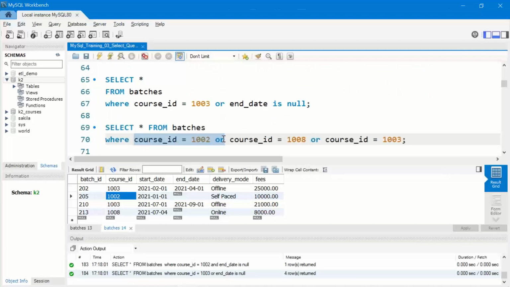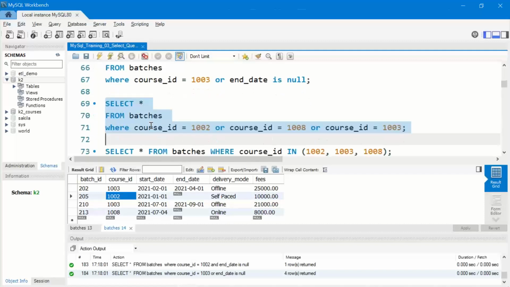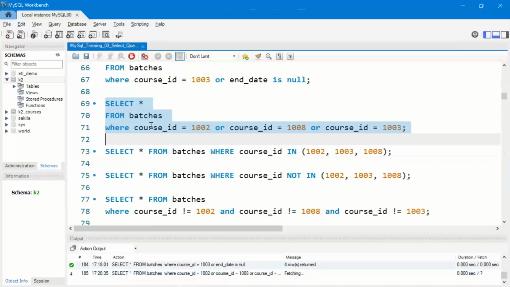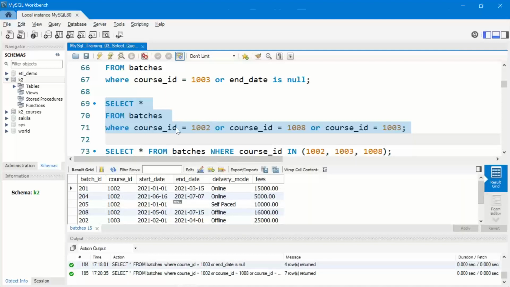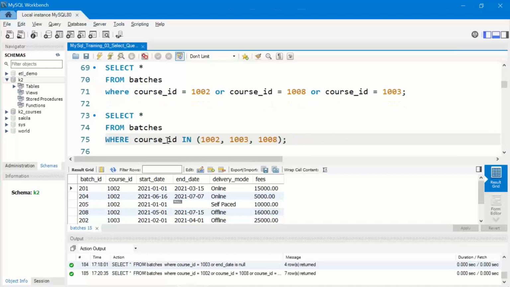Here I am putting a condition, this or this or this. 3 OR conditions is what I am putting. Select star from batches where course ID is 1002 or course ID is 1008 or course ID is 1003. So here I am putting 3 conditions on one column, course ID. If this is what you have to do, then the better approach is, instead of putting 3 conditions like that, you should use the IN condition, where you say course ID in 1002, 1003, 1008.